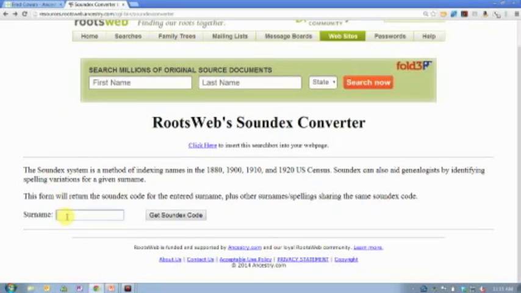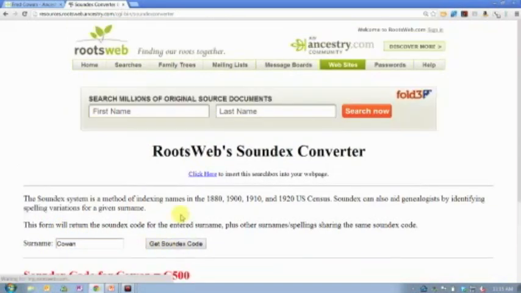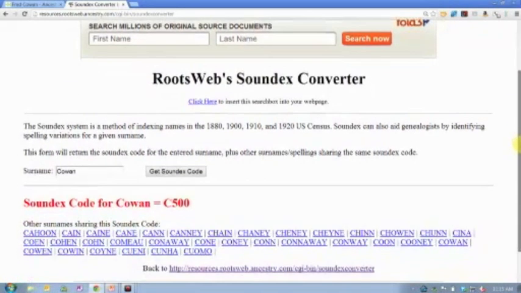So for example, if I enter my last name, C-O-W-A-N, and I click Get Soundex Code, the Soundex code for my last name is C for Cowan, and then the number 500, okay? So basically it takes the first letter of your name, it removes the vowels, and then it assigns a numerical value to the rest of the letters in your name.